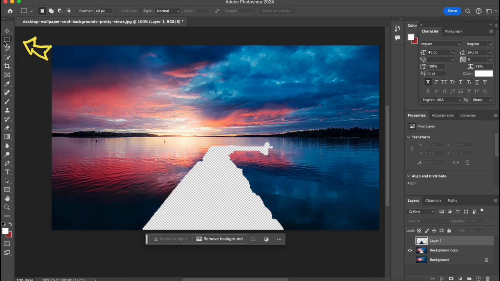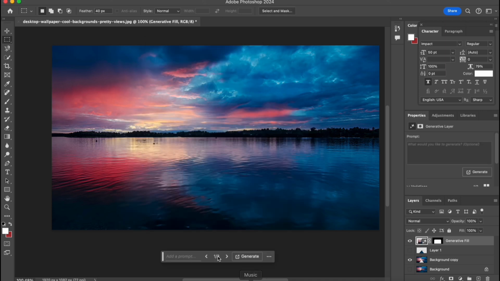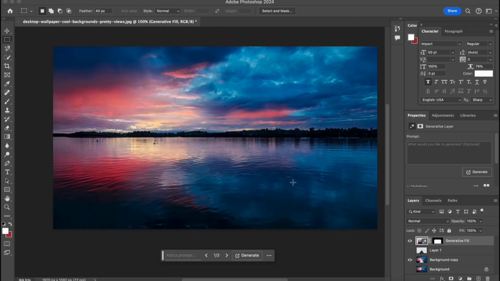Go to the rectangular selection tool, just highlight the area here, go to generative fill, and then just click generate. It will give you 3 options, so just find the one that looks the best. I kind of like this one because you can see some of the sunset here, so I'll probably keep this one. And then on the generative fill layer, you want to right click it and convert it to smart object.